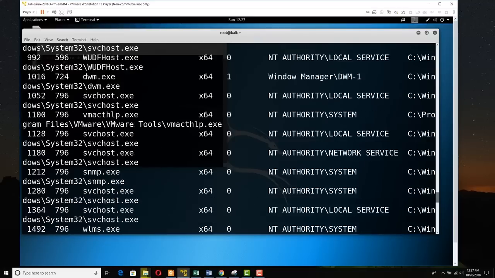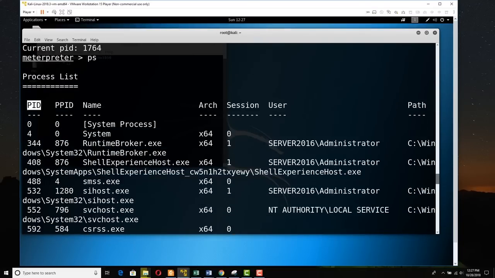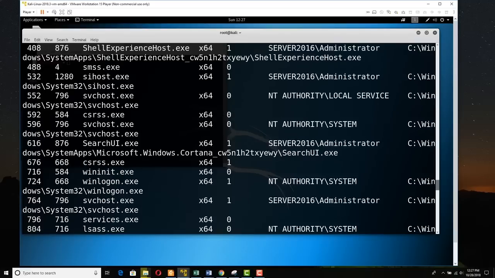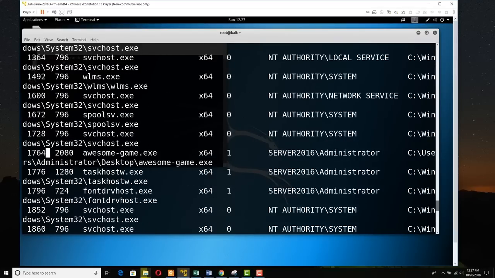Now, when we look here, there are two numbers. There's the process ID and the parent process ID. We don't want the PPID. We want the PID. So let's look for 1764 on the left-hand side. There it is right there. And we're running as this executable awesome game, and it's being run by the administrator.